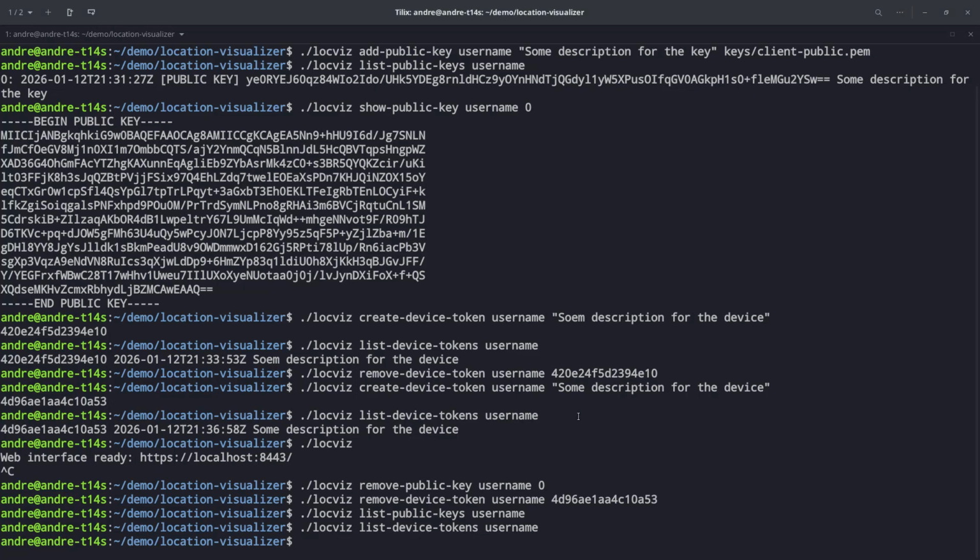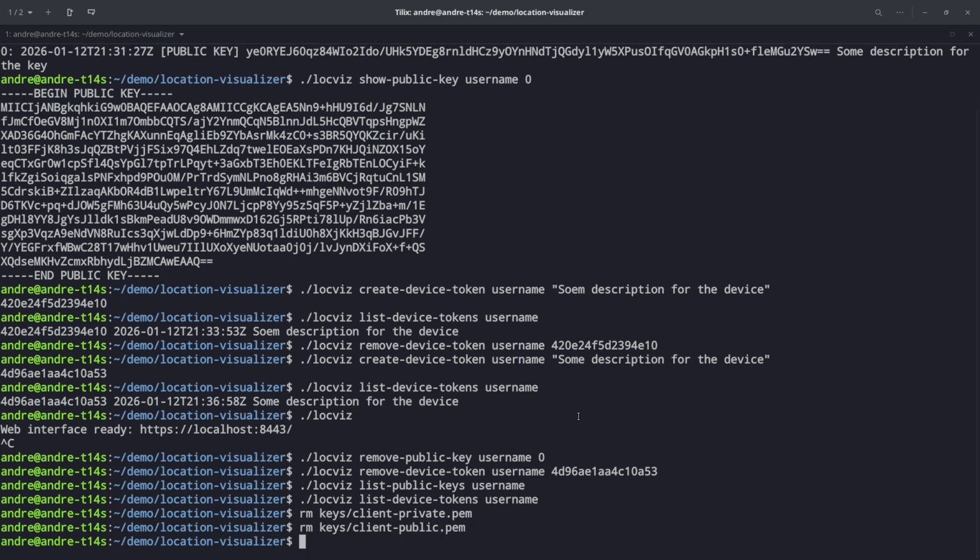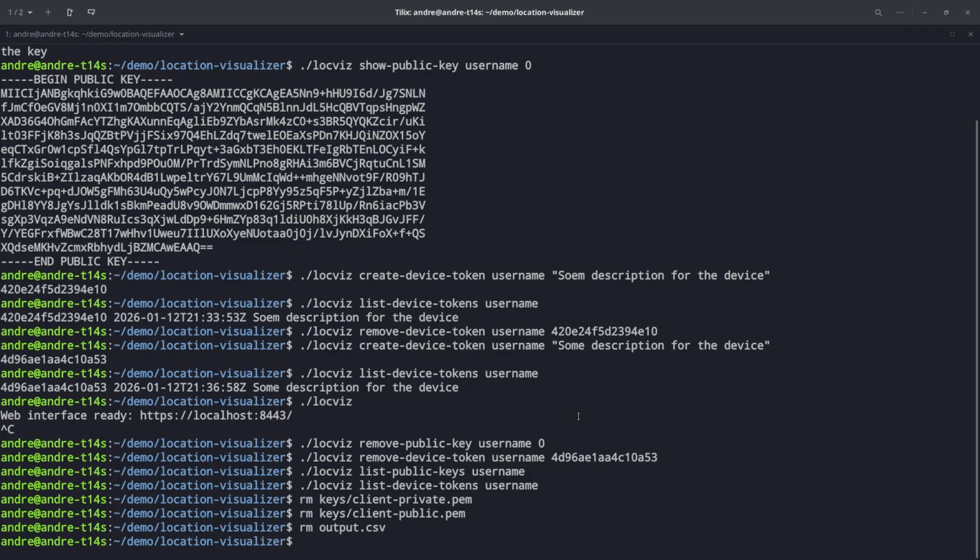Let's clean things up a bit. Remove keys/client-private.pem. Remove keys/client-public.pem. Remove output.csv. And let's also delete the geodatabase since we started out with an empty one. Remove data/locations.geodb.